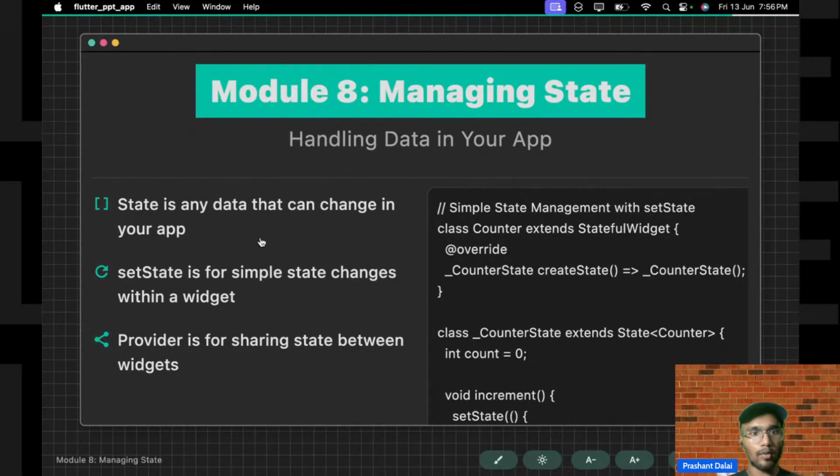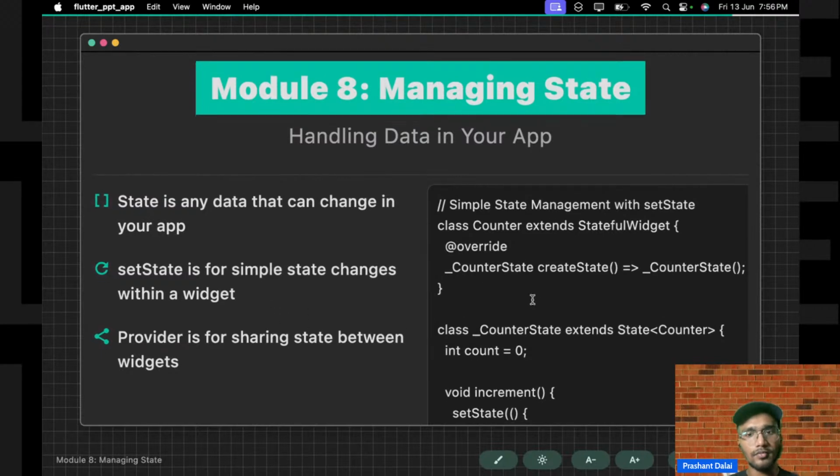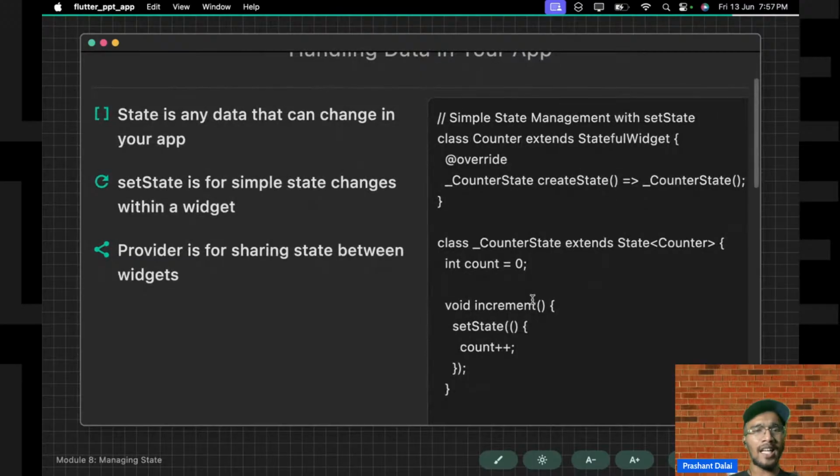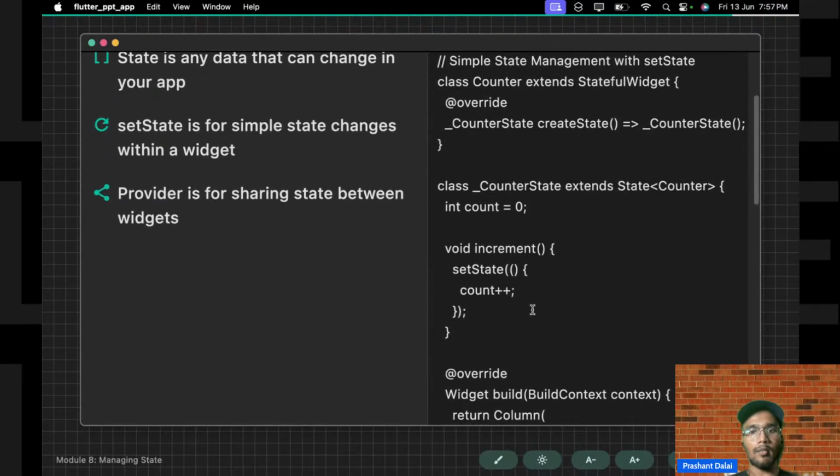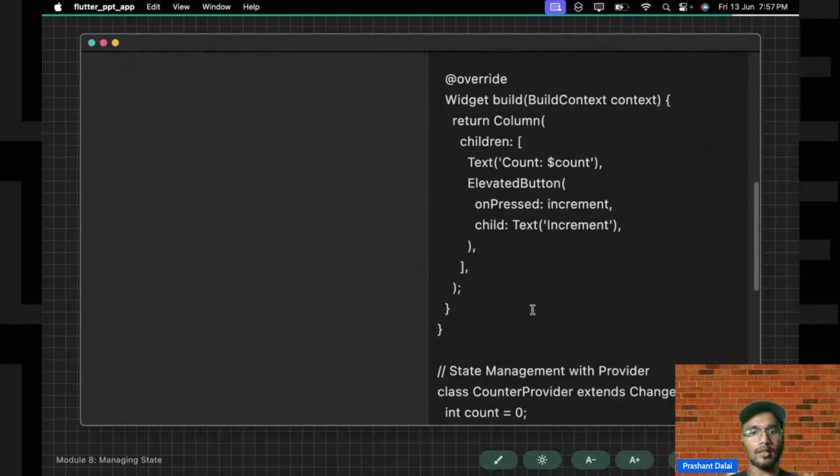So we have this concept called state management, right? We have lots of options, but I prefer Bloc. If you have a big chunk of data or lots of APIs, you can use Bloc, and we have Cubit as well. But if you are just starting, you can use Provider. The concept is the same for all state management, but we will be seeing how things work.